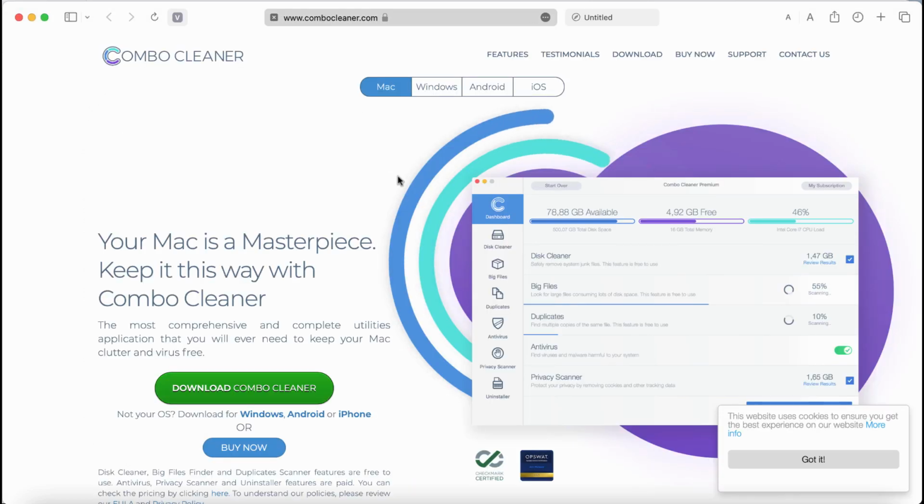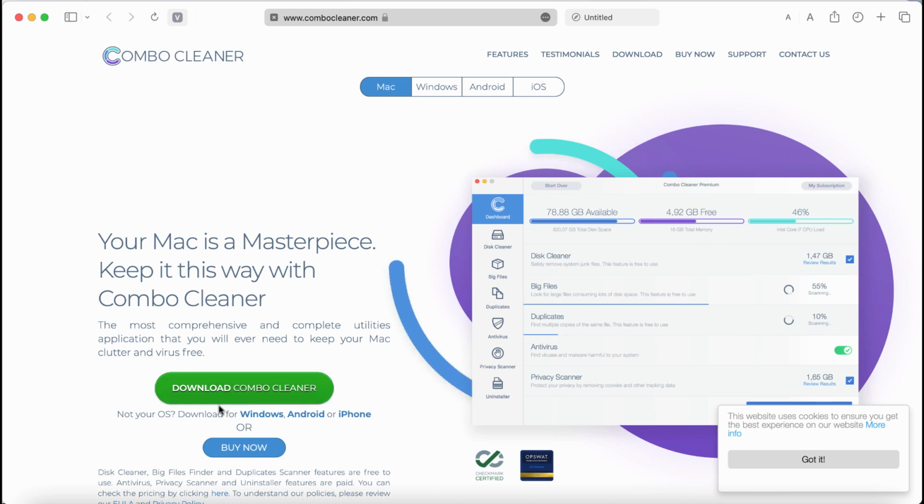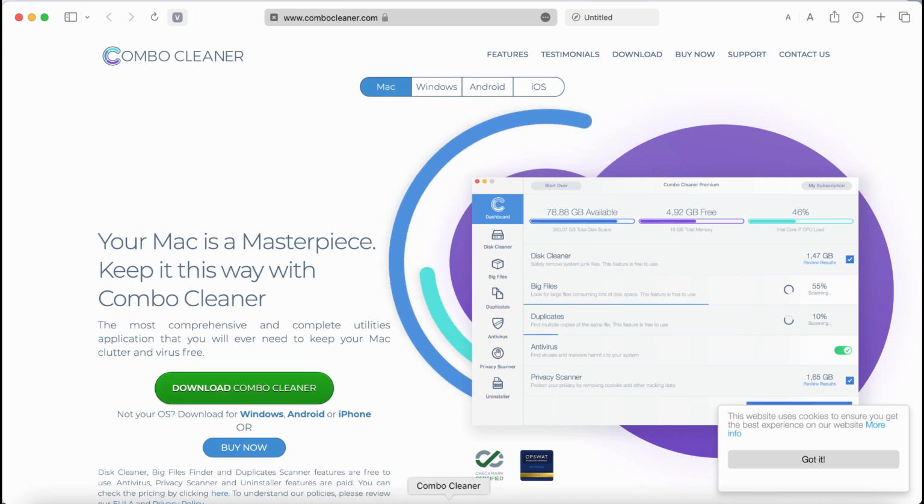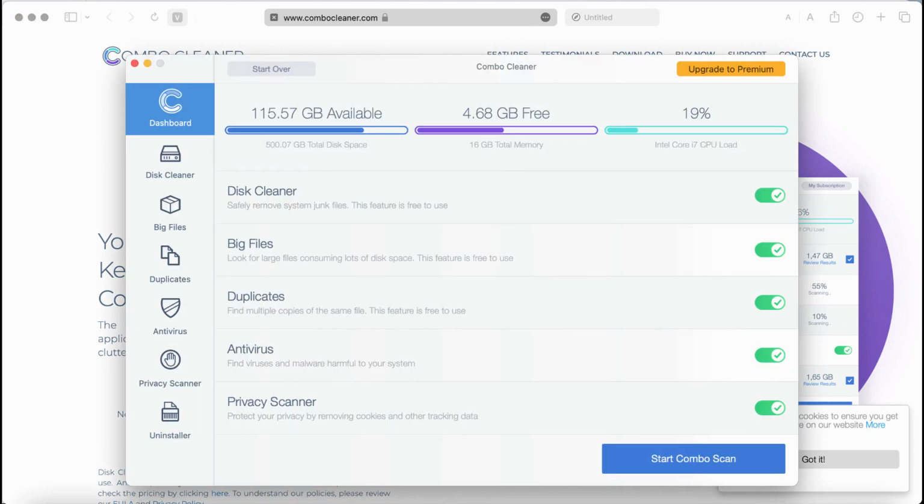Also, I recommend you to research the system with a Combo Cleaner antivirus. So go to the page combocleaner.com, use the green download button, install the software, and once it is successfully installed, start researching your system in order to detect and remove other infections which could still possibly remain on your device.